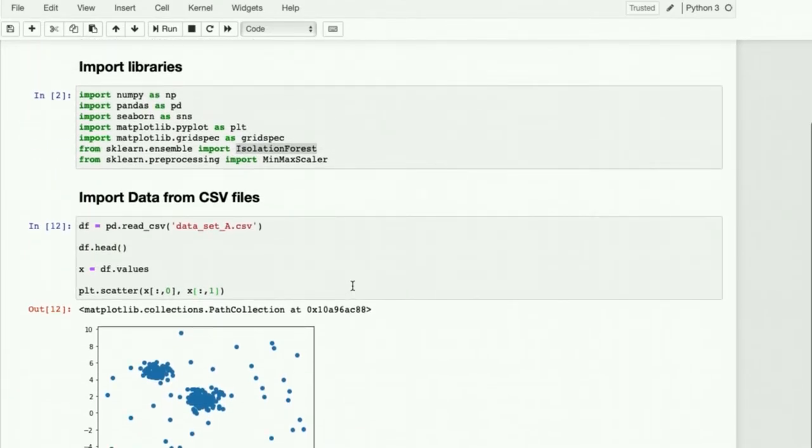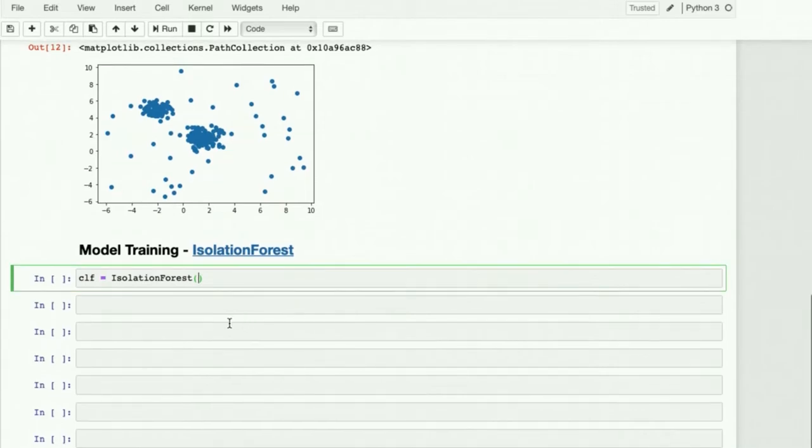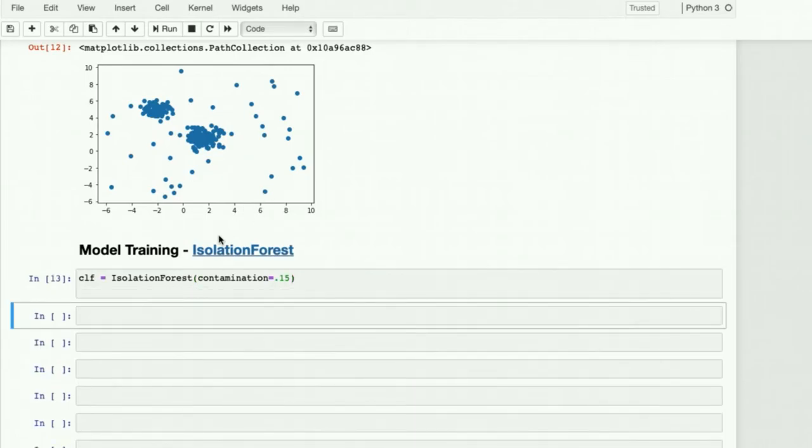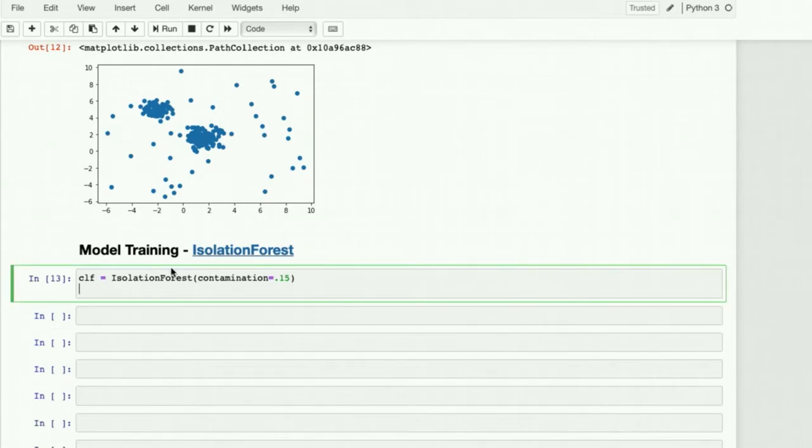as, let's say, 15%. Contamination equal to 0.15. And we want to fit our object with the data that we already converted from a pandas data frame to a NumPy array.